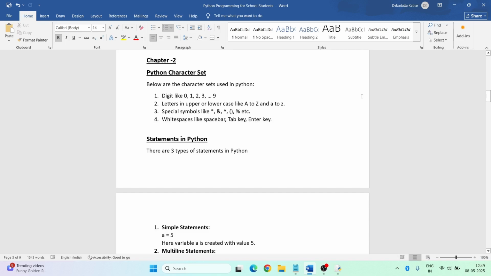Below are the character sets used in Python. We can use the digits from 0 to 9, letters in upper or lower case, special symbols like asterisk, caret, parenthesis, percent, and white spaces like spacebar, tab key, enter key.